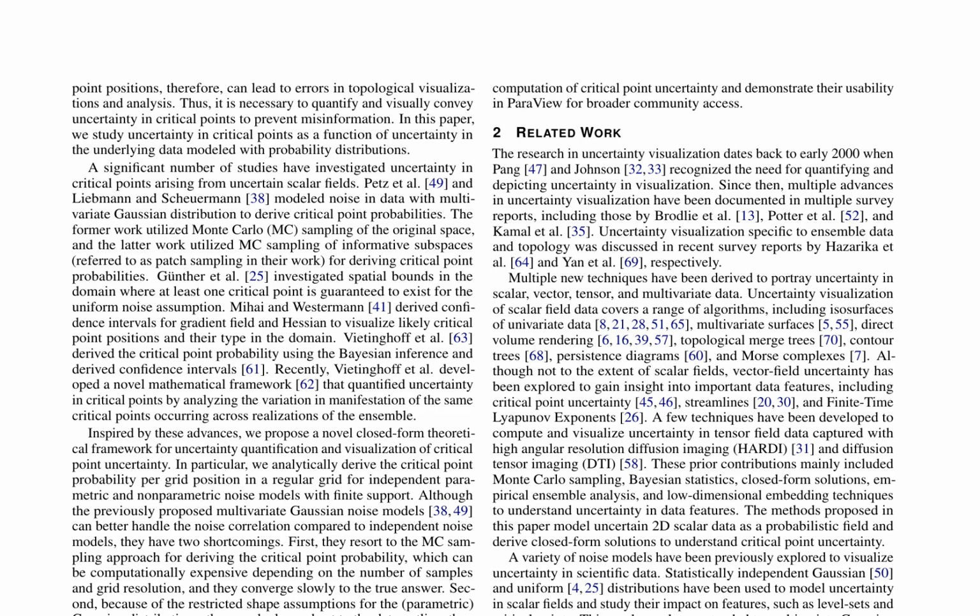Previous research has employed multivariate Gaussian distributions to derive critical point probabilities, such as the work by Petz et al. and Liebman and Scheuermann. Gunther et al. investigated spatial bounds for the uniform noise assumption, while Mihai and Westermann derived confidence intervals for gradient fields and Hessians. Vietinghoff et al. used Bayesian inference to derive critical point probabilities and confidence intervals.